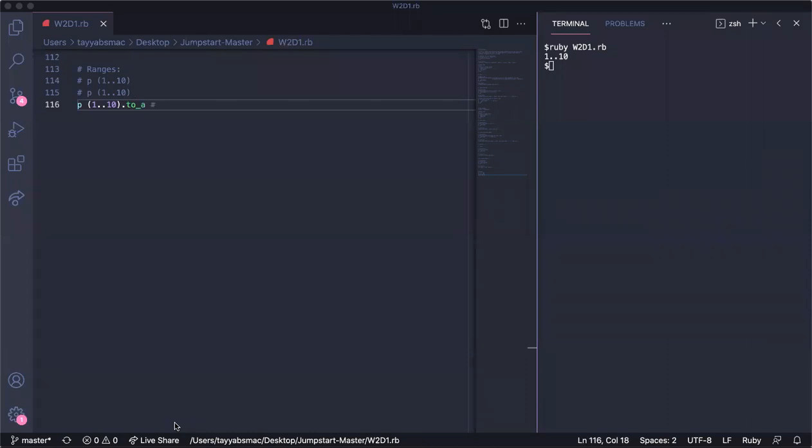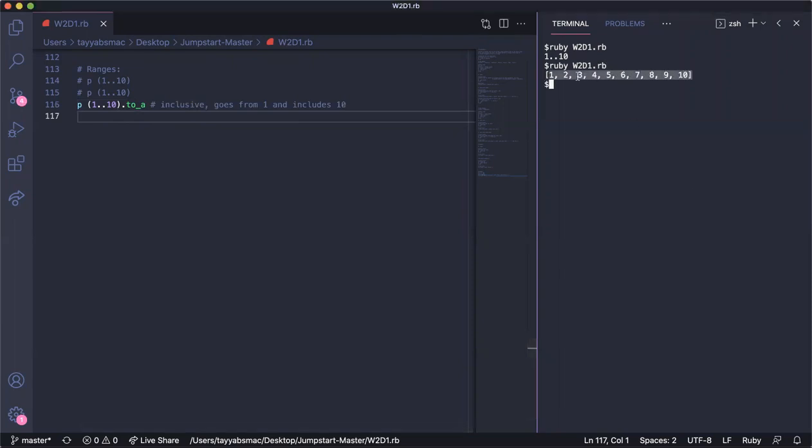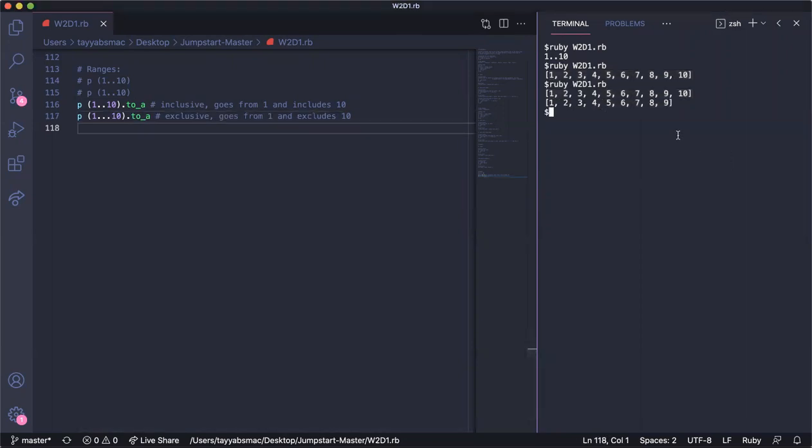p 1..10.to_a. This is an inclusive range, which means it goes from 1 and includes 10. So if I give this a run, you'll see that this array creates every single number from 1 to 10. If I put 3 dots, that is an exclusive range. So p 1...10.to_a is exclusive, which means it goes from 1 and excludes 10. So if I give this a run, you'll see that this second array does not contain the number 10. Although we did put 10 over here, this third dot makes sure that we exclude that from our range.